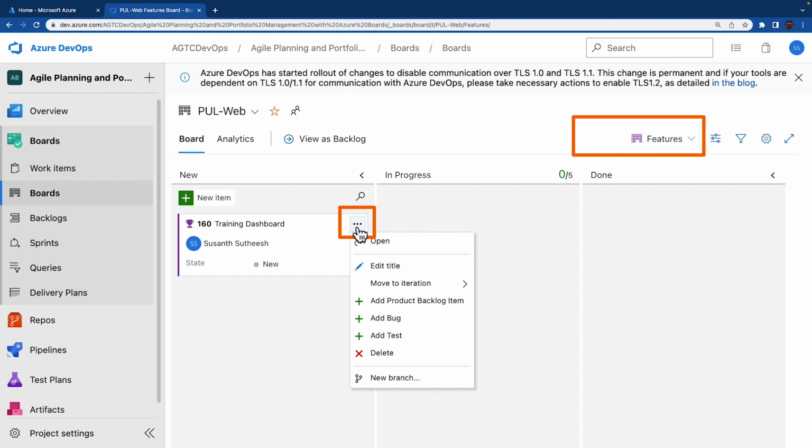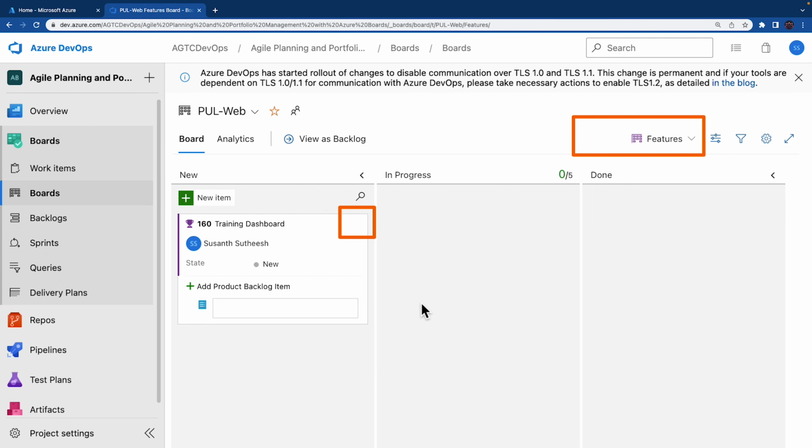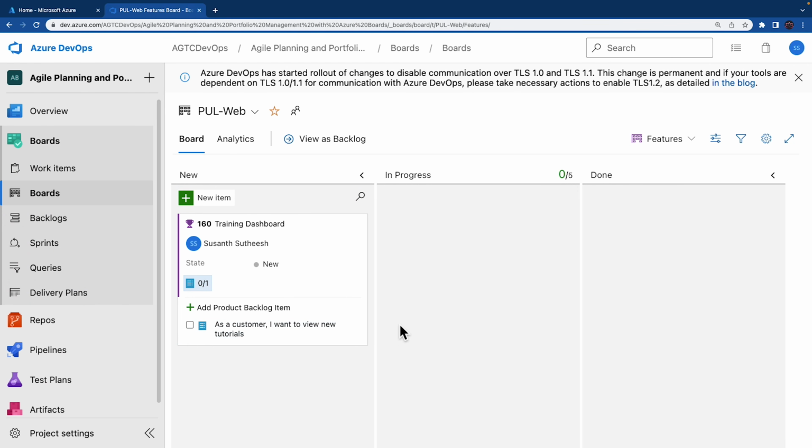Click on this, and from the drop down list we are going to add product backlog item. Click on that. This gets us a text box for the new product backlog item. You can type in, and I'm going to type in, As a customer, I want to view new tutorials. As soon as you release your mouse pointer or hit enter, that entry is added. So what we have done right now is create a new product backlog item, known as a PBI. This is a child of the feature and shares its area and iteration. I'm going to uncheck it.